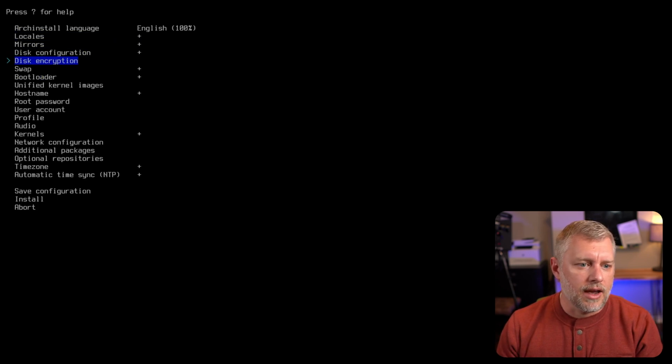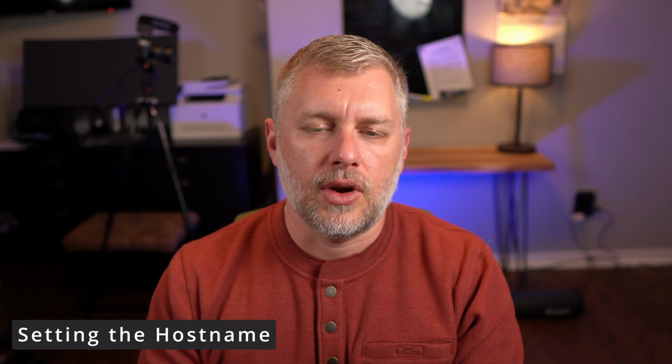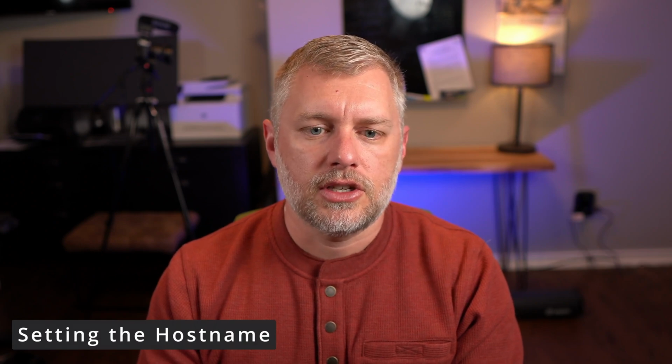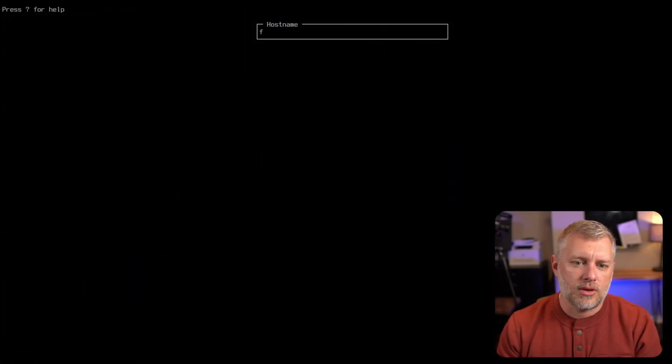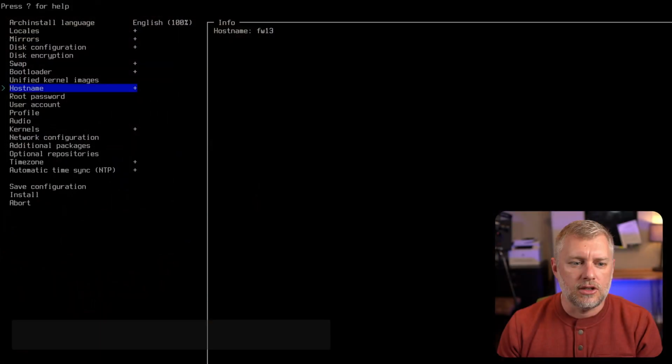And from there, we'll hit back. And then we can ignore swap, bootloader's fine, unified kernel, which is fine. The host name is the unique network identifier for your system. So in this case, I only have one Framework laptop, so I'm just going to call this the Framework 13. And you just want to pick something that isn't already used on your network. If you do pick something that's used, it's not a big deal. You can change it later, but it's always more convenient to just pick something that's unique to your system.